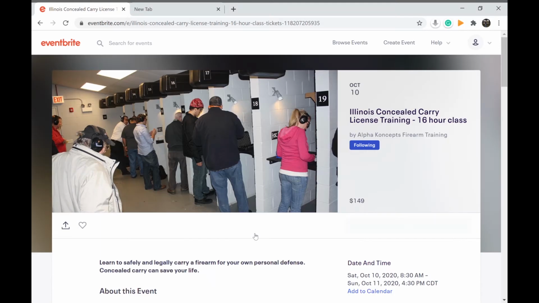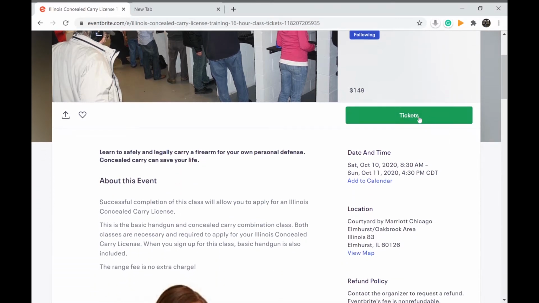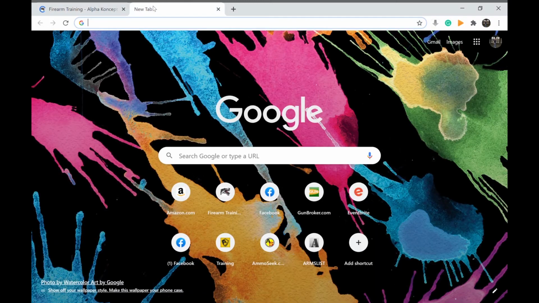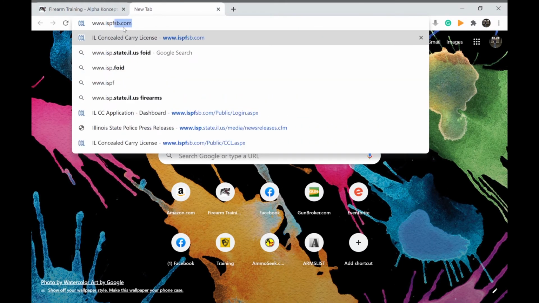Obviously, the calendar updates in real time. You'd click on tickets over here. That's how you would register for the class. Obviously, you can read through the date, the time, the location, what the class includes, what it excludes.